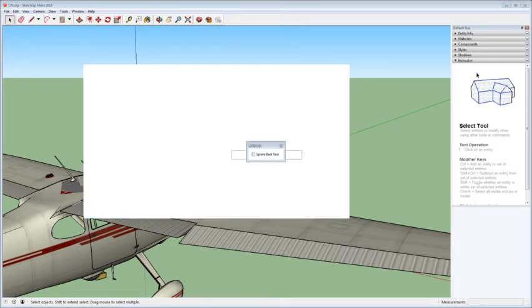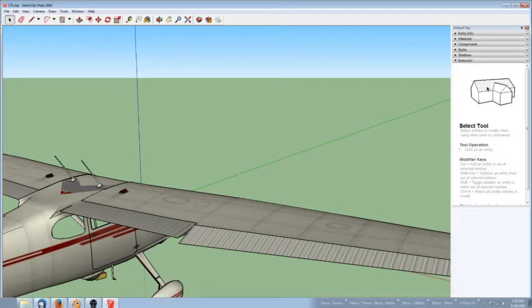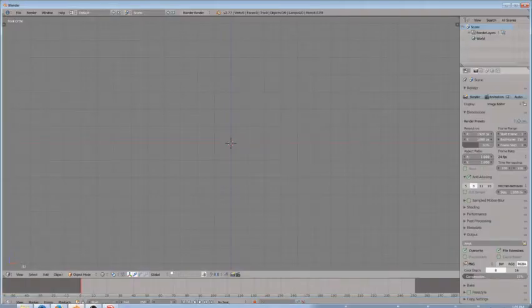Okay. Now, at this point, you'll see this ignore backface. You may have seen it before you did this, but she will not start moving until you take care of that. All right. Now, we go into Blender. Right there.